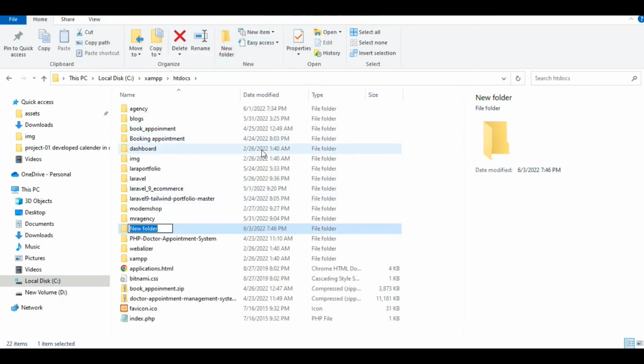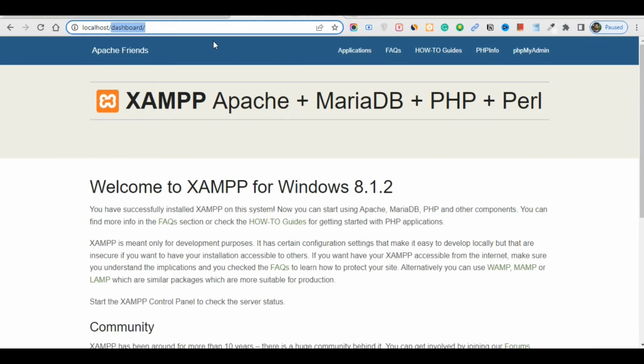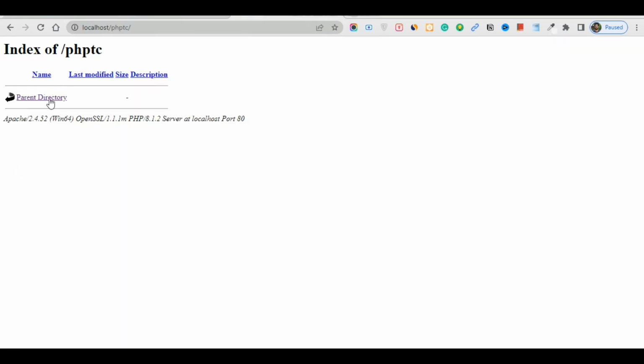Okay guys, so just create a PSP tutorial code, or simply type here PSP tutorial code. So just copy this code, and you have to go to Google and type here localhost. After that, in here just paste it in your PSP folder, and you will see that here is the parent directory. There is nothing in here.